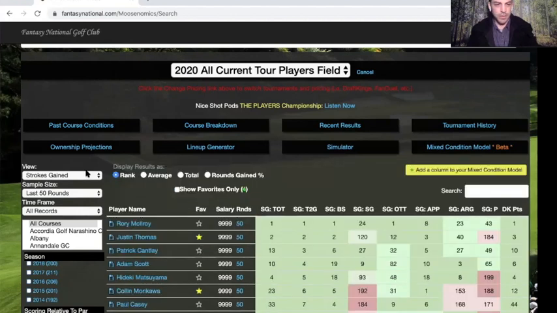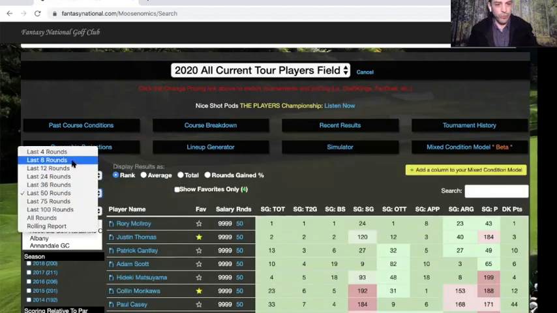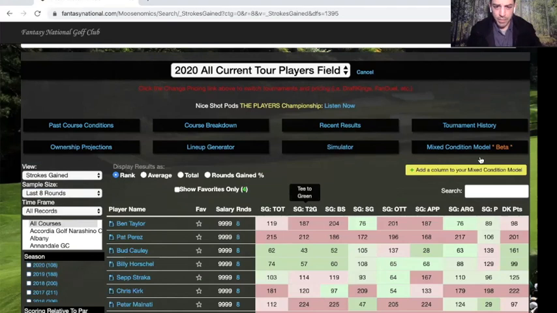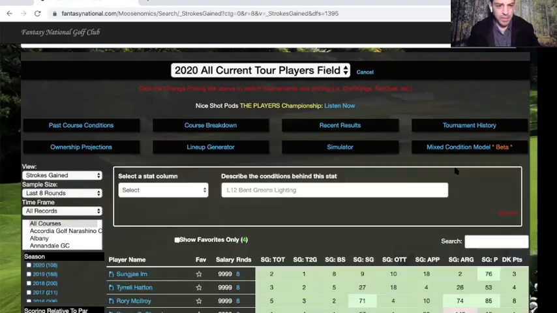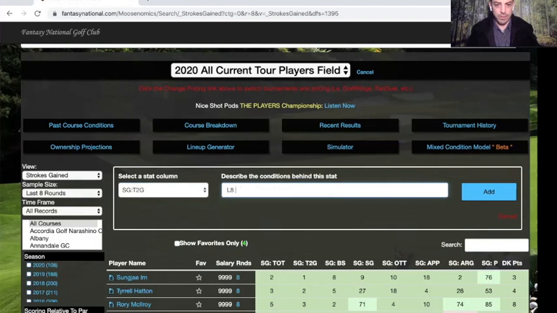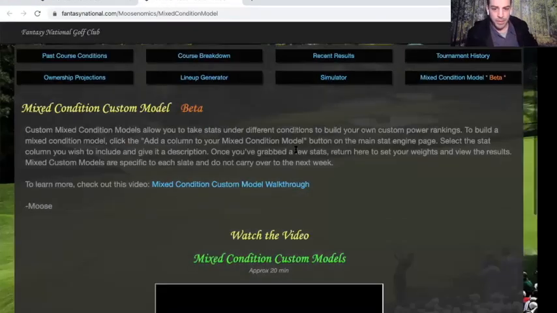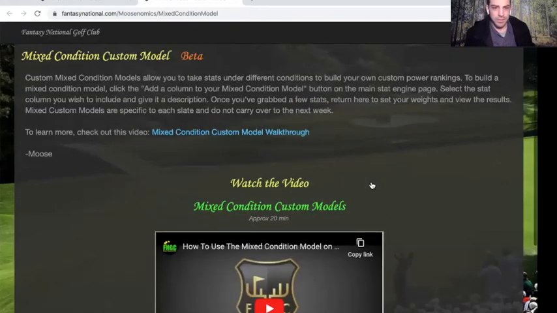Add that. I want real good recent tee to green stats. That's important to me. So I'm going to go on there and say tee to green over the last 8 rounds. Okay. Tee to green, last 8 rounds, add. Go to the mixed condition model. Boom, bang, bing. I mean, there's all sorts of stuff on this.